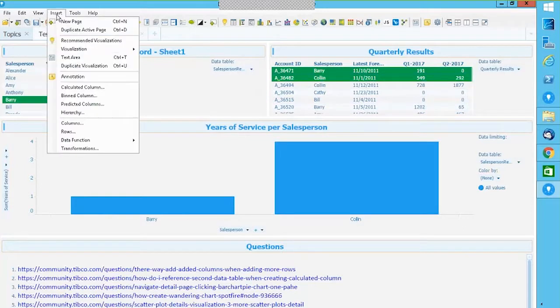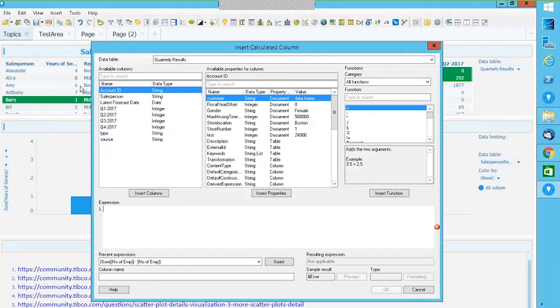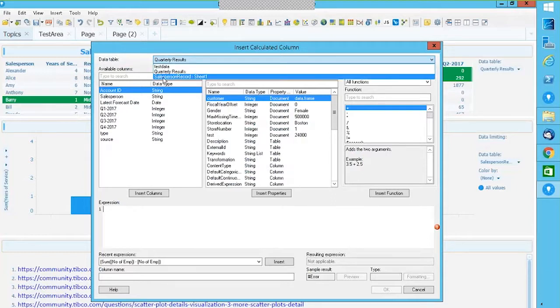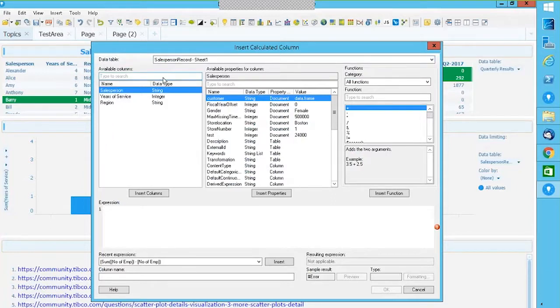But when I insert a calculated column, I only have access to the columns from quarterly results, or I have access to the columns from salesperson record. There is no way within Spotfire, when you are creating a calculated column, to combine columns from two different data tables. The only option is a single data table.